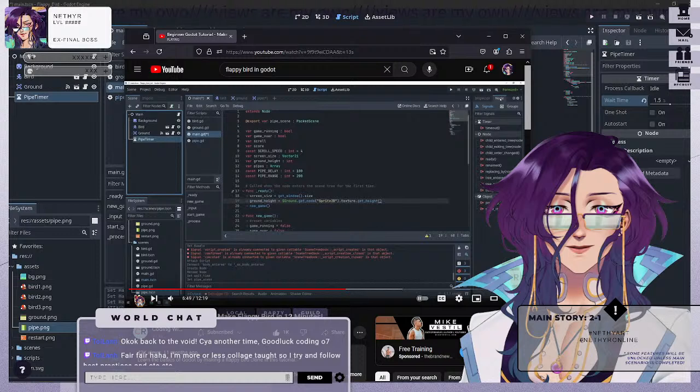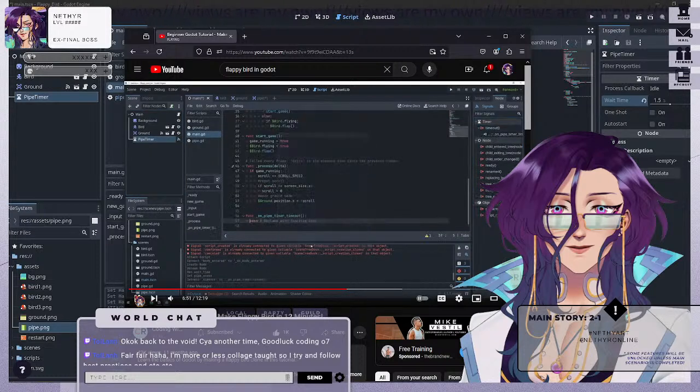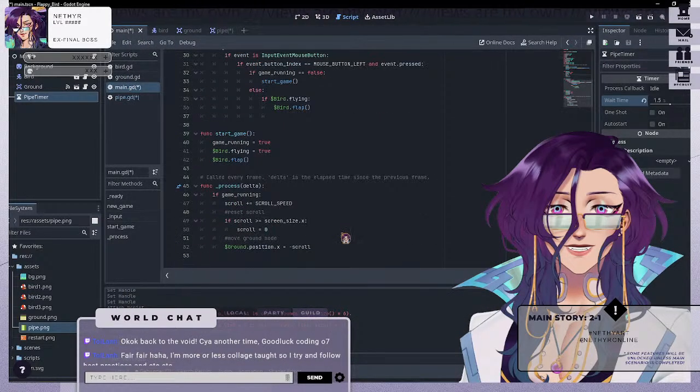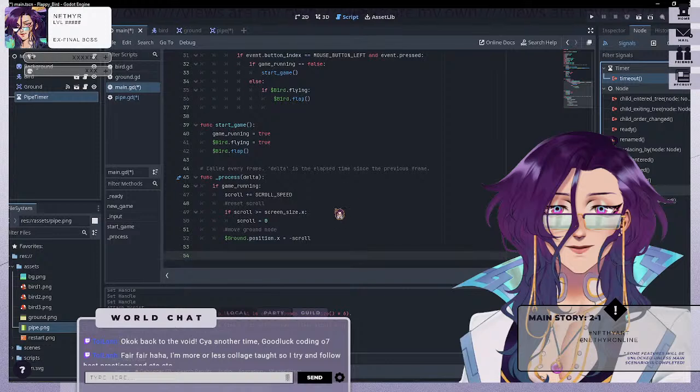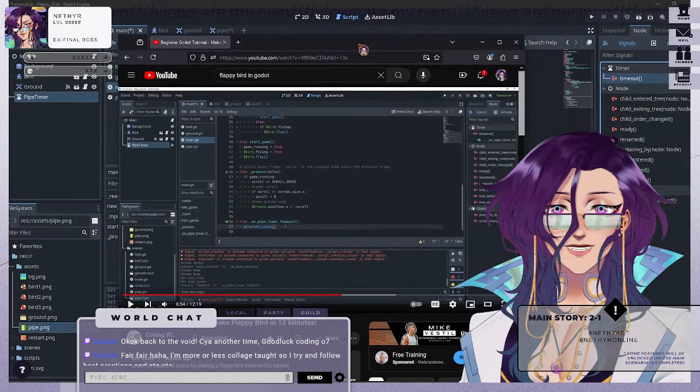We want the pipes to be generated using the timer, so connect the timeout signal to trigger a generate pipes function. Okay. So we have to go all the way at the bottom. And then we're going to get the generate. Yeah, on pipe timer. On pipe timer timeout. Was it this one? Yeah, double check it.